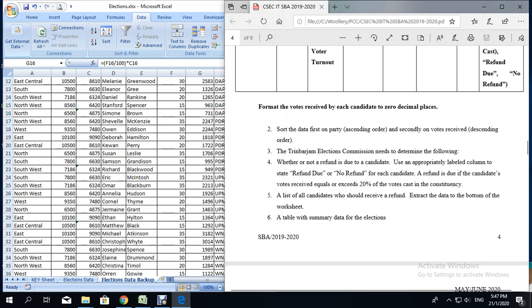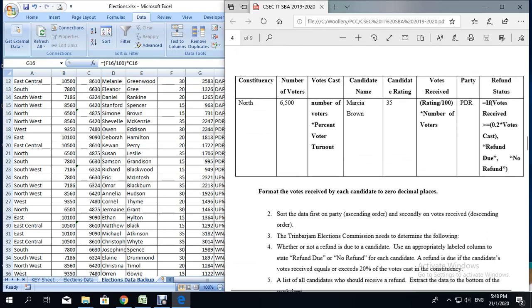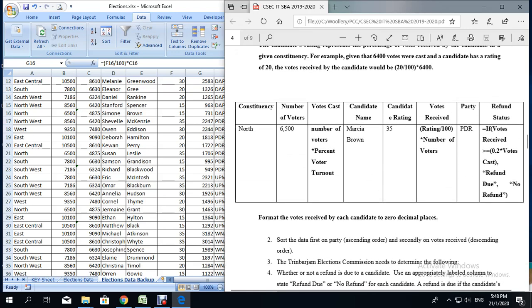Let's go back to the instructions. Now it says the Trinbago Elections Commission needs to determine the following: whether or not a refund is due to a candidate. Use an appropriately labeled column to state refund due or no refund for each candidate. A refund is due if the candidate's votes received equals or exceeds 20% of the votes cast in a constituency. Now, if you look above in the table, you'll see the formula. Quite simple, and we're going to replicate this formula in the appropriate column.